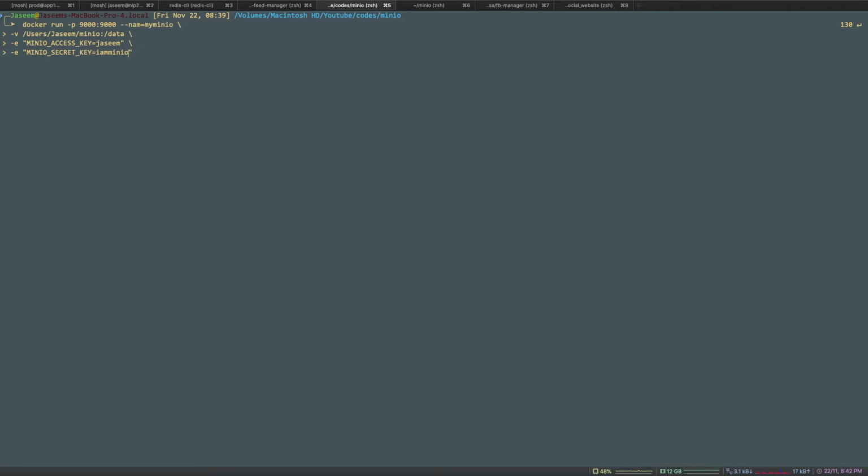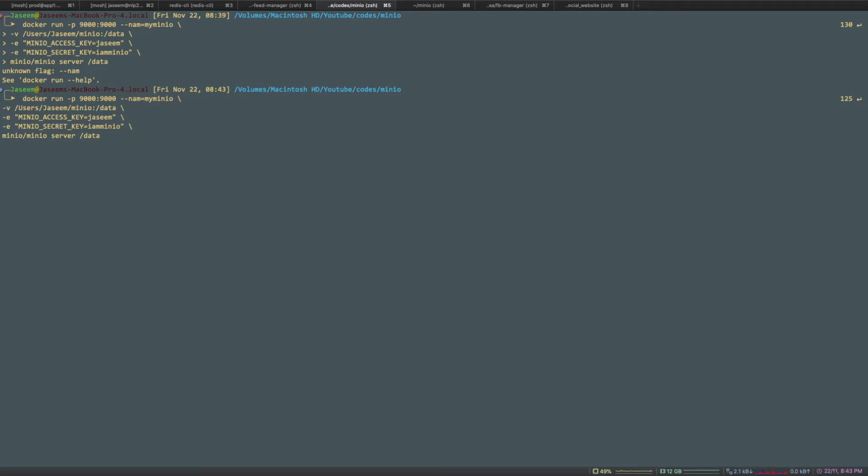Okay, so next I want to download the image, right? I'm using the latest image, minio/minio, and I'm pointing to that, and then the command server /data. This is the command to run the MinIO server. Oops, there's something wrong. Yeah, I didn't provide the name itself. Oh yeah, now it's okay.